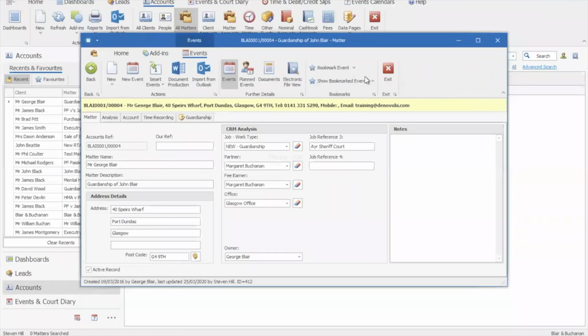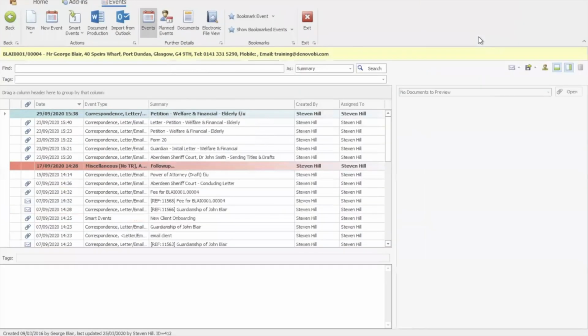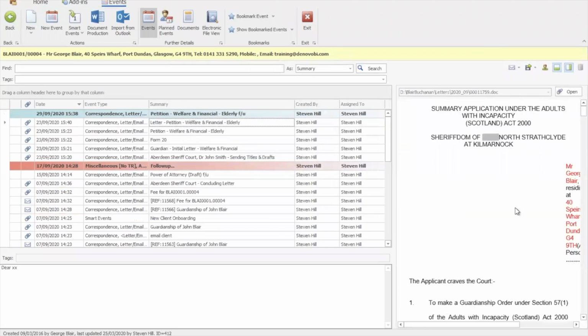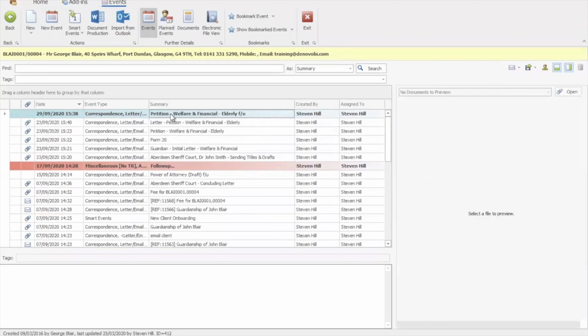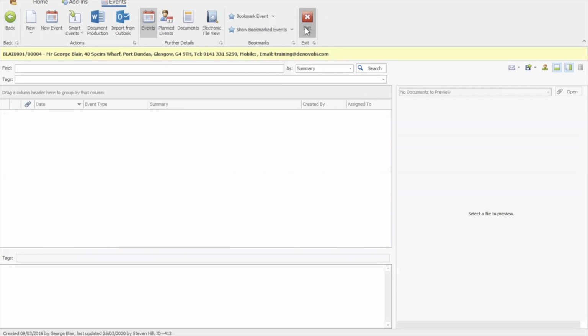We'll just have a little look at the events view, and you can see there's the letter being created with the attachment, the one that we've just looked at. And we've also got our follow-up event created for next week for that as well. So that's now sitting in our planned events against this matter. And it means that we can do something with that next week if we've not heard anything back.